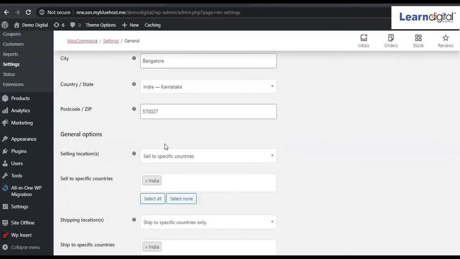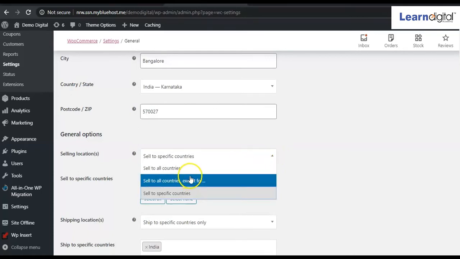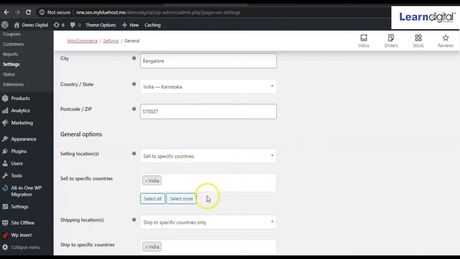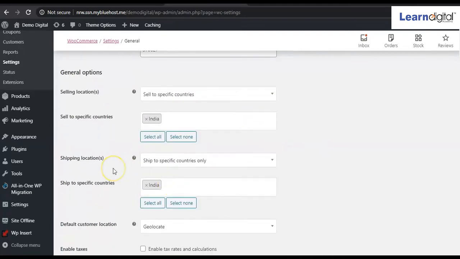And then we scroll down, then it is asking for general options like selling location. So here you have to select sell to specific countries, like India. By default it has taken it, and if it is not taken, that means simply you can go over here and select in which country you are selling it. So just go to sell to specific countries, select this one, and from here you have to select your country, like India. And if you are providing shipping, right, so what are the locations?